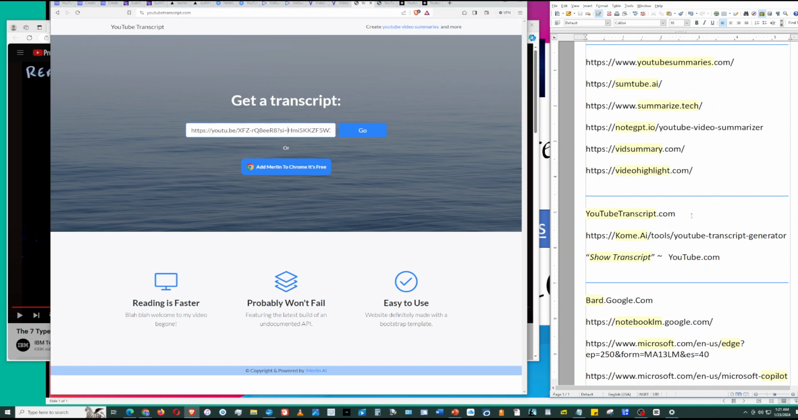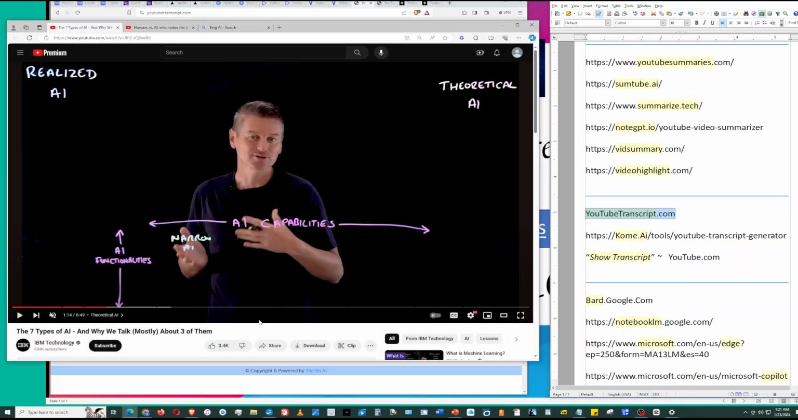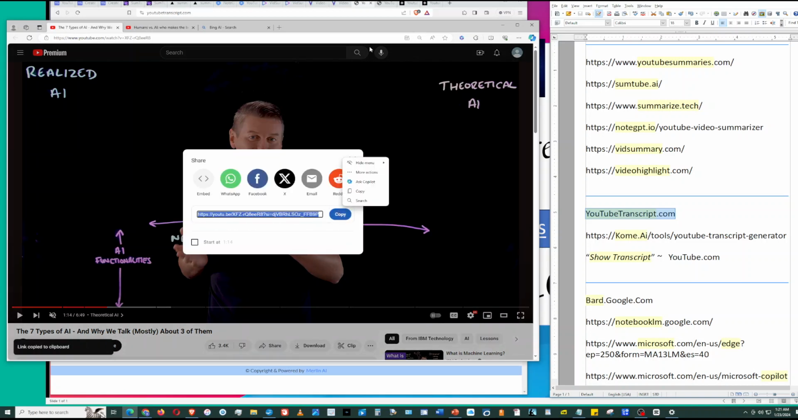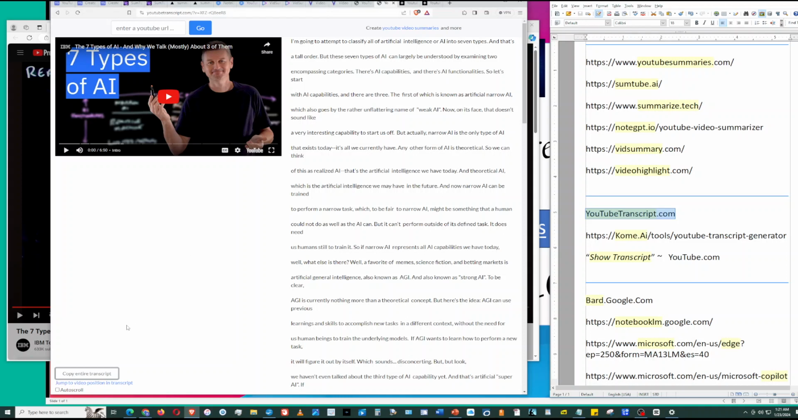The web page that I like to use is youtubetranscript.com. So find the video that you want to get a transcript for, click Share, Copy, go to youtubetranscript.com, and in the box at the center of the web page, paste the YouTube video address, click Go. Then a transcript will be generated, and in the bottom lower left-hand corner, copy entire transcript.